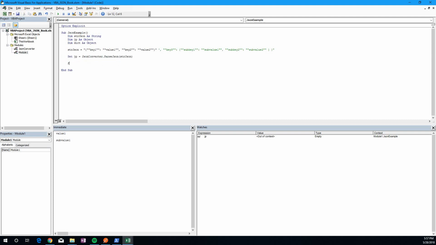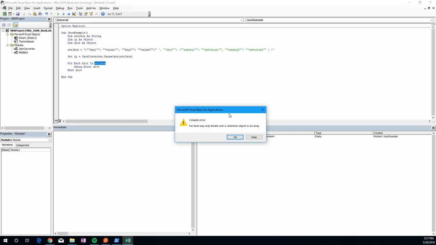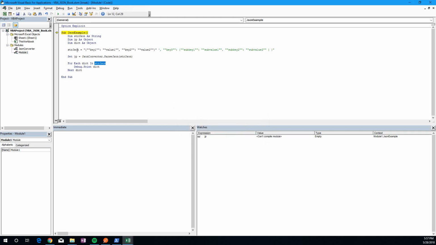And let's try a for loop. For each dict in str JSON, and then we'll do the closing next dict because we're going to forget about that. Okay, debug.print dict, and so first off, let's see what this does. Is this going to give us key 1 and key 2? Let's get rid of all this junk. Oh, why did I point to this string object? We want JP.